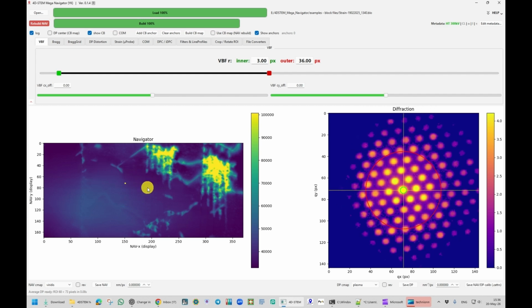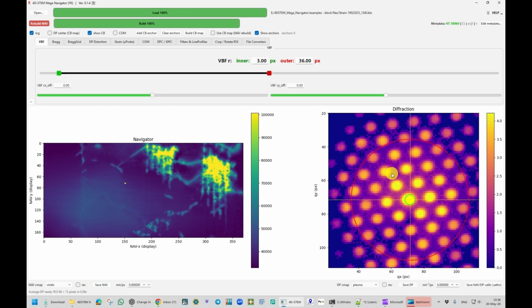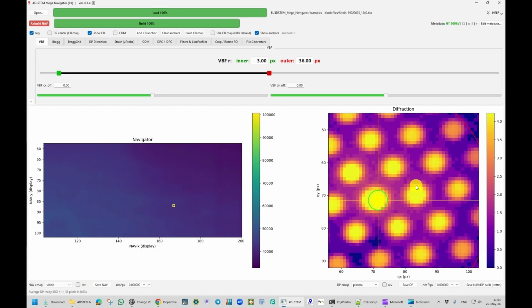If we are standing with a mouse on the navigator and we move the mouse wheel, we can zoom in and zoom out. Exactly the same also on the diffraction pattern. By right-clicking, we can reset both the navigator and the diffraction pattern.